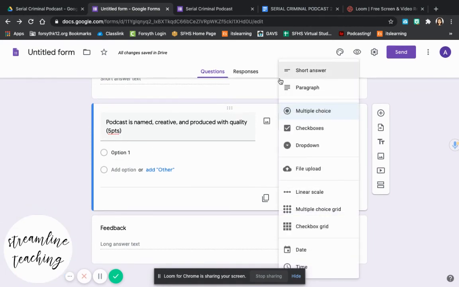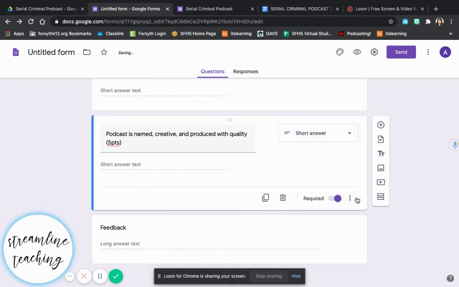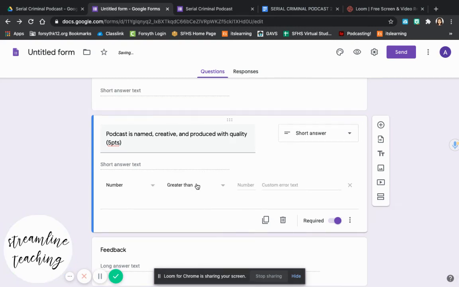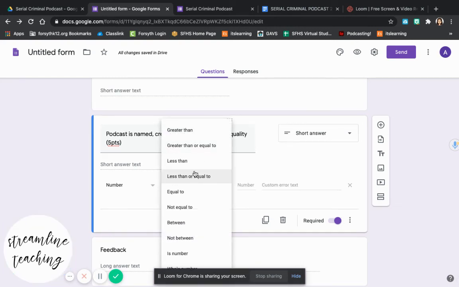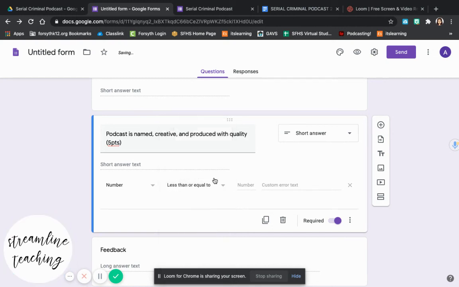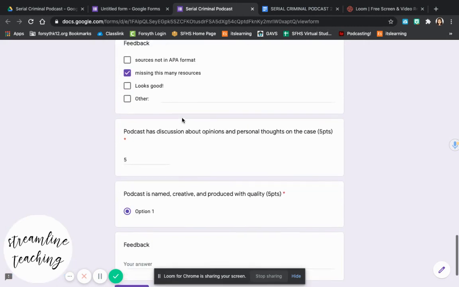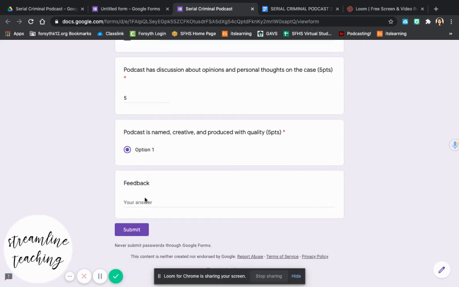So see, I can go do short answer and change this to response validation, because that's just the way I like to do it. And again, you don't have to do response validation. You don't even have to do a fill-in text. You could literally do multiple choice and do 5, 4, 3, 2, 1, 0, and you just click what grade they got for each piece. So, when I do the feedback for this, I would write something here, and I would press submit on my form.